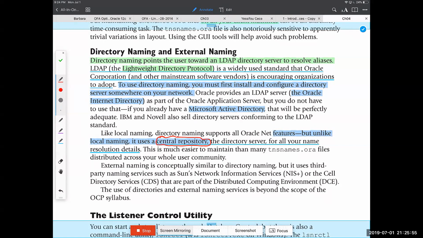So if you have hundreds or thousands of people, Oracle recommends that you use directory naming, where the company will create a server somewhere that contains names of all the company's users. Then you only put your TNS names in that server. When users log on, if they have been given permission to connect to the database, they can connect through that central repository. So that you don't have to deal with 1,000 people.